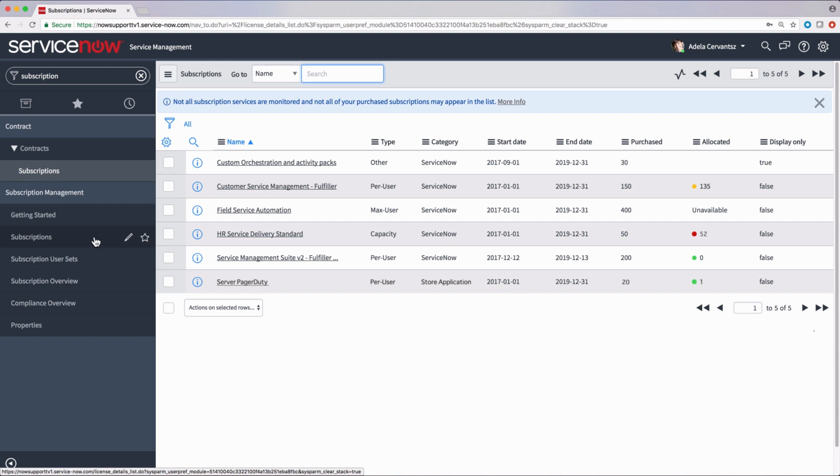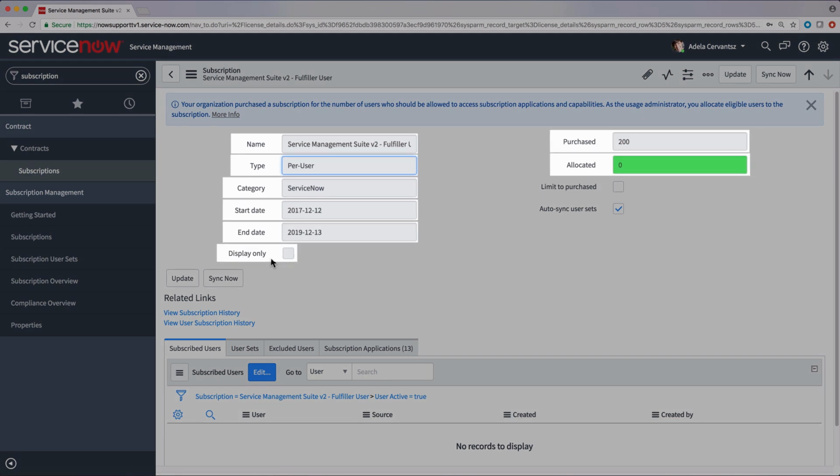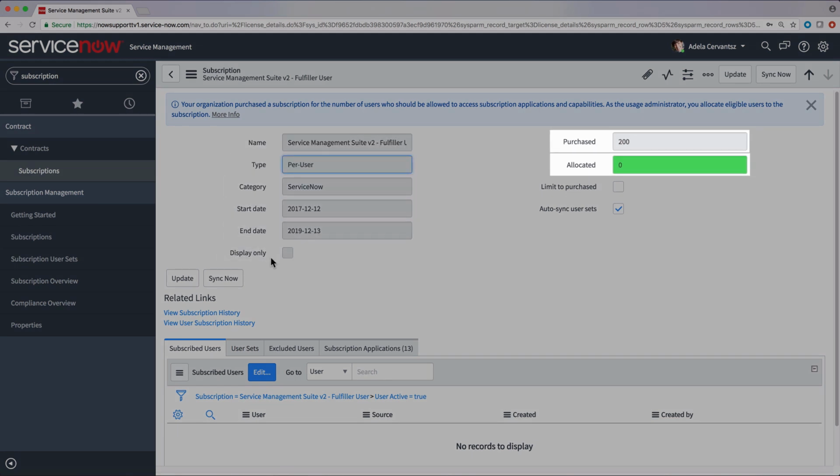Now let's look at a subscription record. Here on the form are all the fields we saw in the list, plus a few more. We've purchased 200 entitlements for this per-user subscription, meaning only 200 users will be able to use it. But we haven't yet allocated any users, so our allocated value is 0.